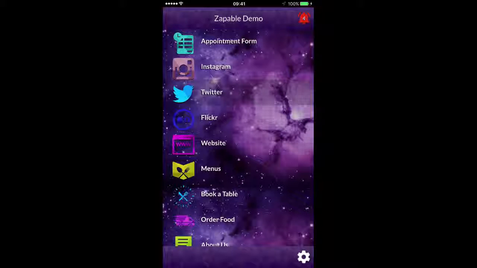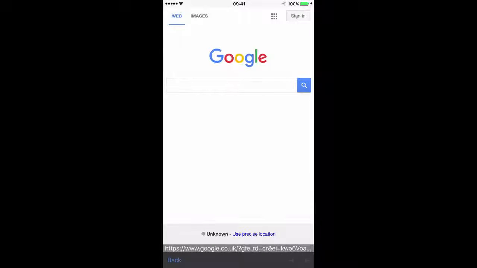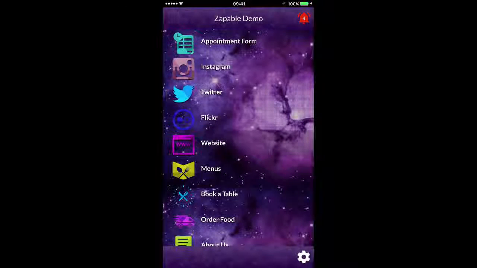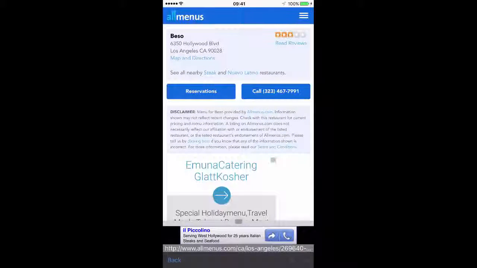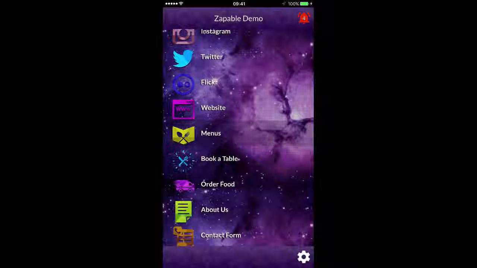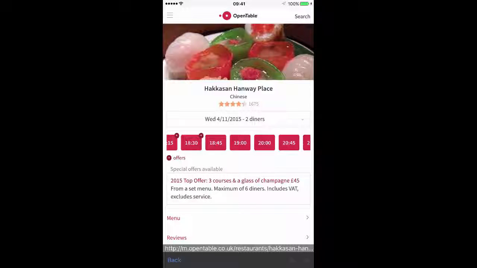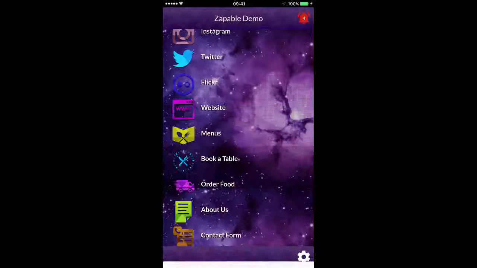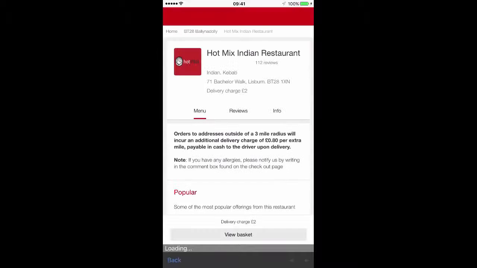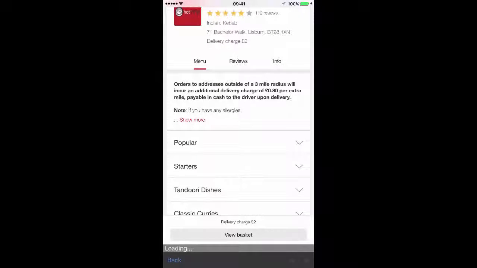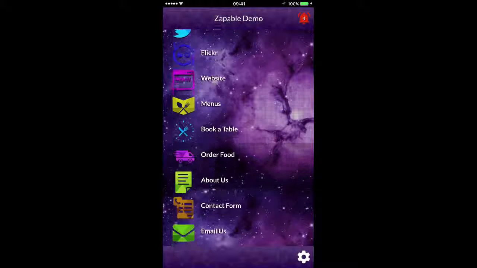website URL, which is a great feature that allows users to add any website into their app. For this, I just link it to the Google page, but you can link it to any page that you want. There's menus, so there's menu services online such as All Menus, where they list menus and allow people to make reservations. It's the same for Book a Table. You can hook into a lot of table reservation services such as Open Table, which allow users to book a reservation for that business. Order food, same with the online food ordering portals, so people can order food within the app.